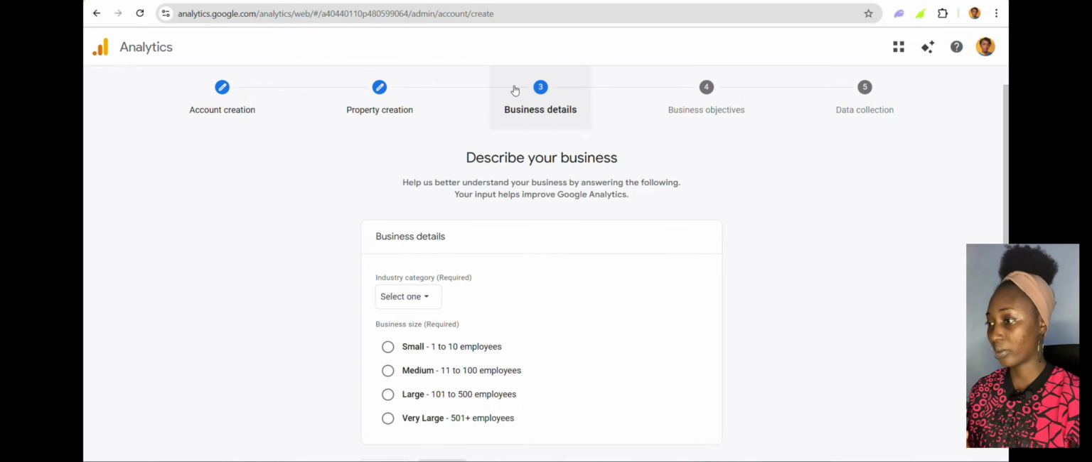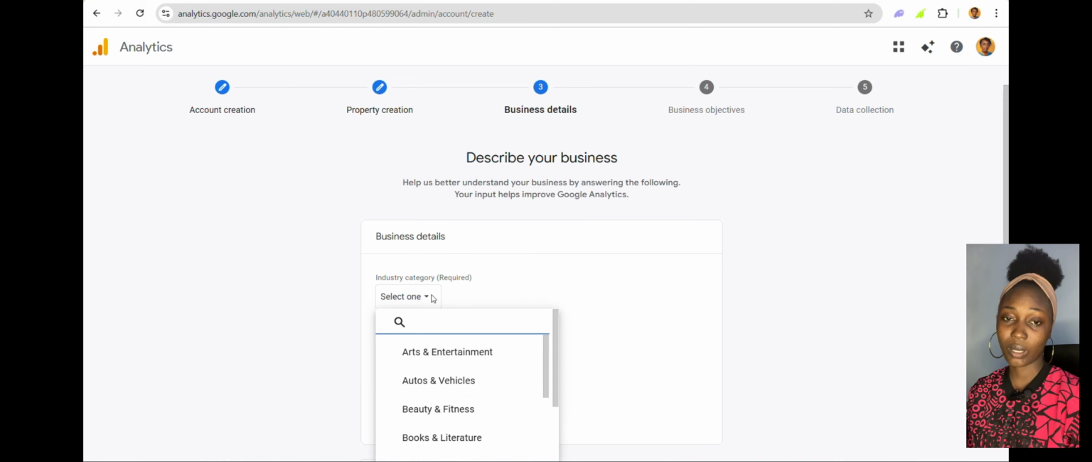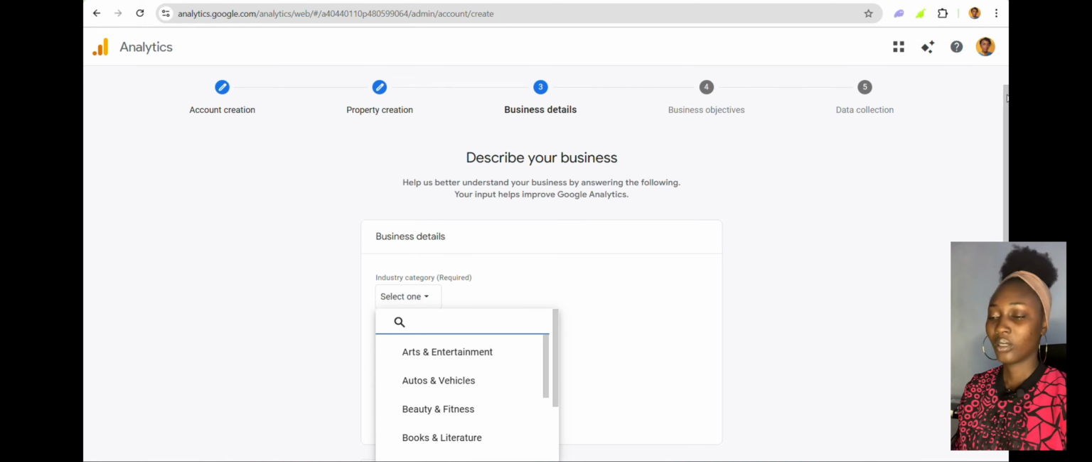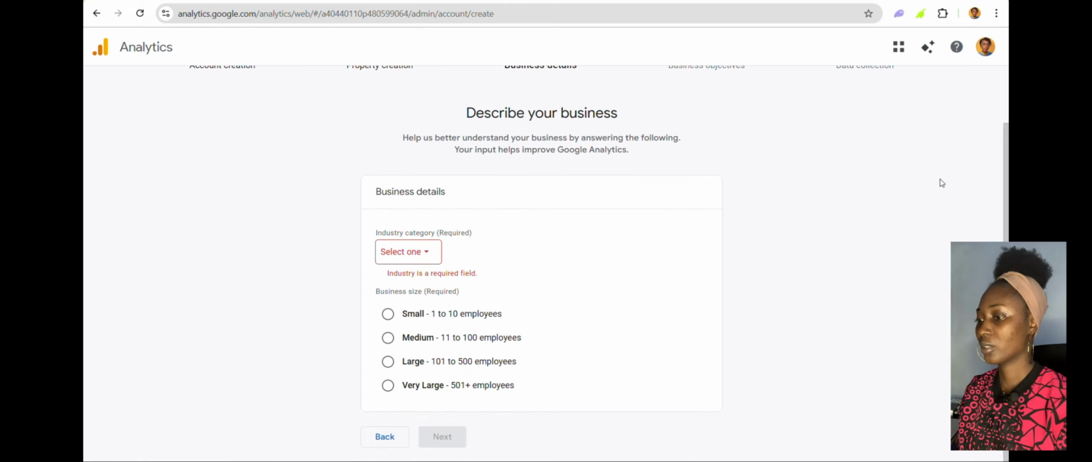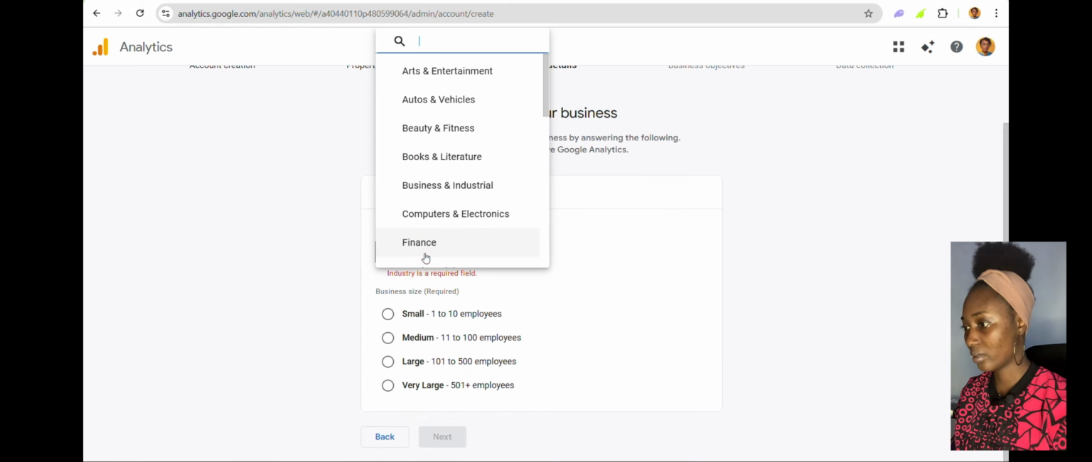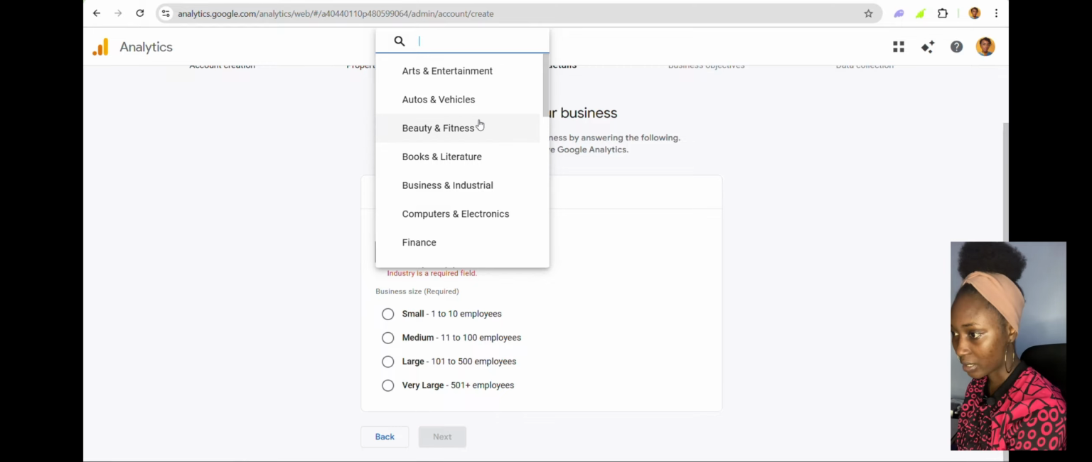So we are now in the property details. What you need to do now is create your property name. I name my property as my website because I'm actually integrating a website. For reporting time zones, you need to change it to Nigeria because the website was created in Nigeria. So the next is going over to the business details.